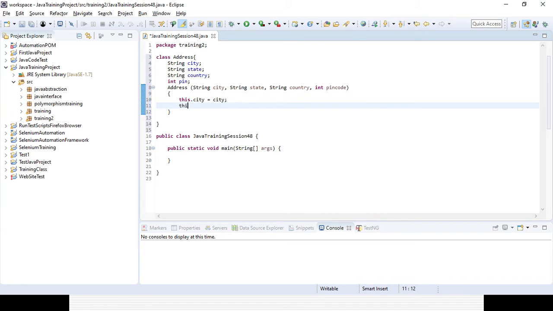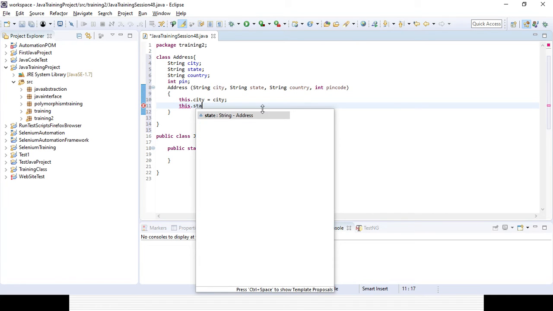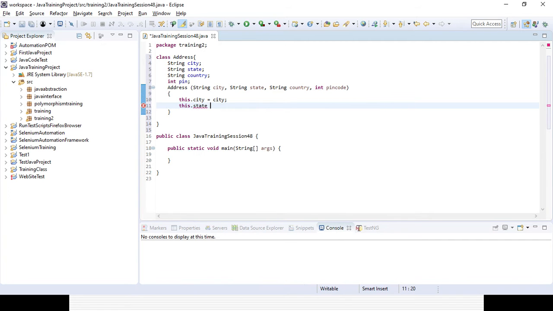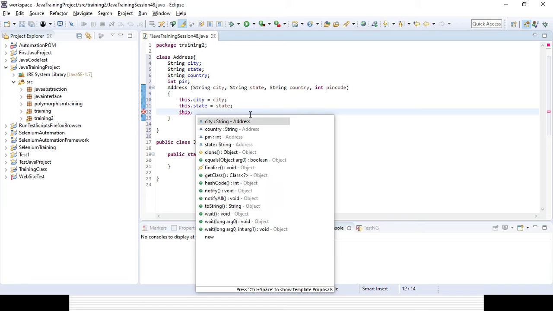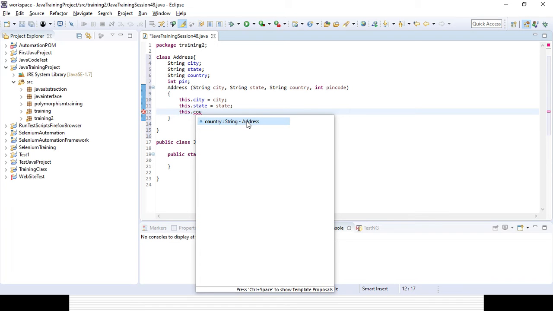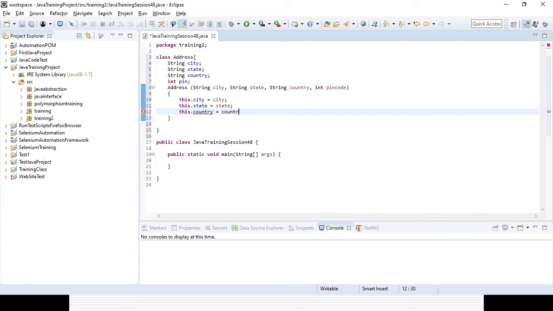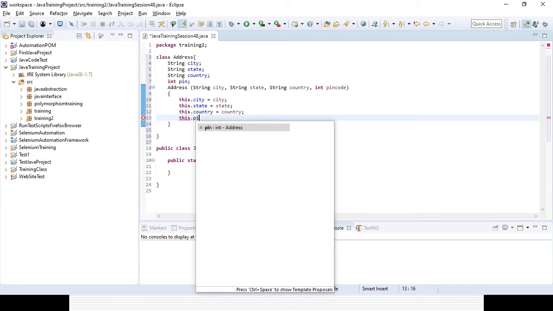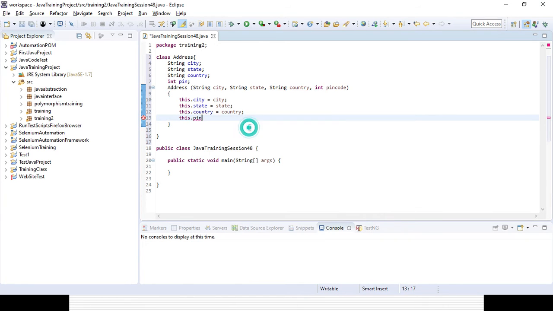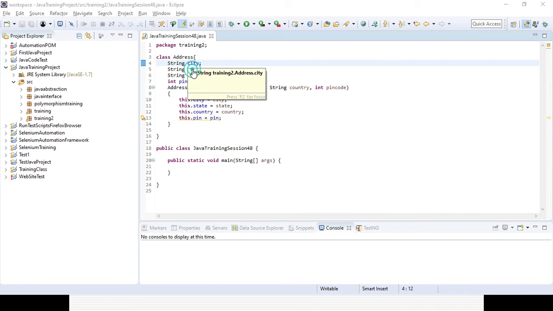Similarly, this.state equal to state, this.country equal to country, and this.pin equal to pin. So whatever value I am passing, I am assigning the same to the variables I have declared: city, state, country, and pin.